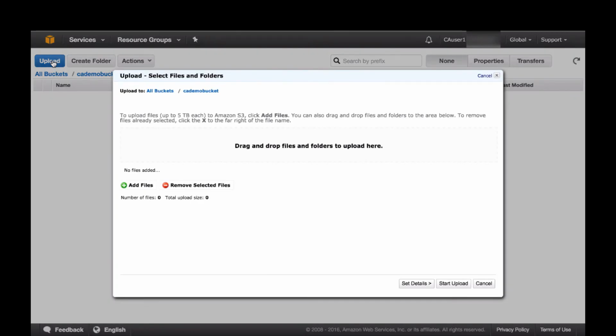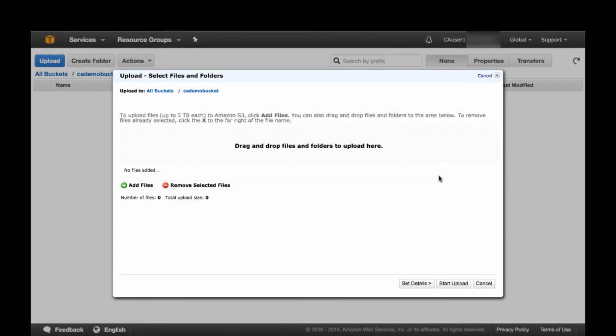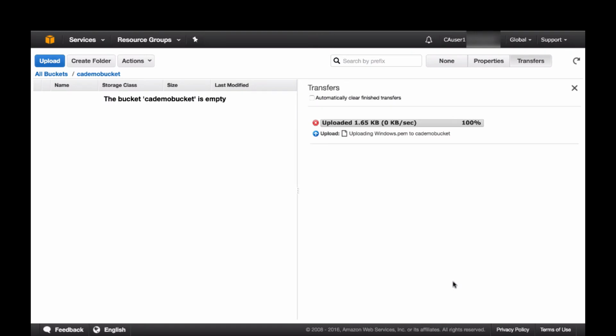So if I go to upload, add files, pick a random file and say start upload. And there you can see the object has been uploaded. So with the use of a bucket policy, we were able to grant additional permissions to this user to allow them to add objects to this bucket, with the inclusion of the conditions as well, using the source IP address.